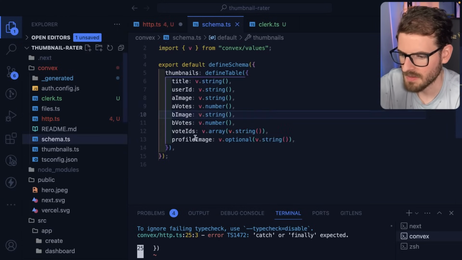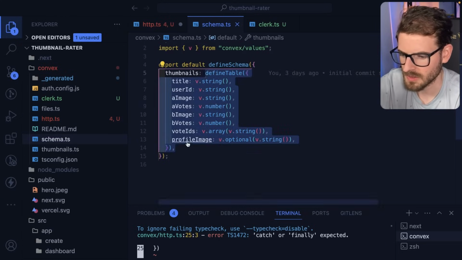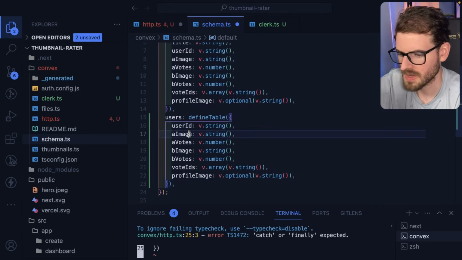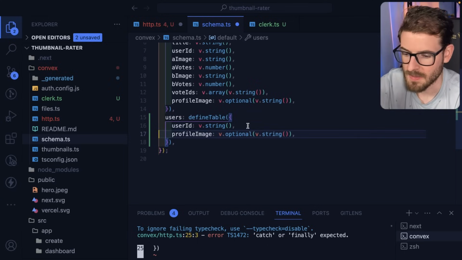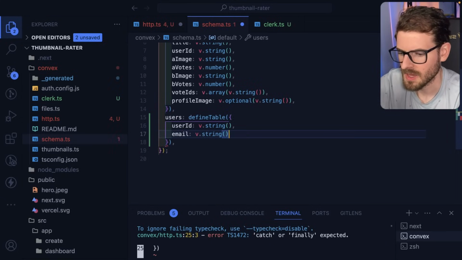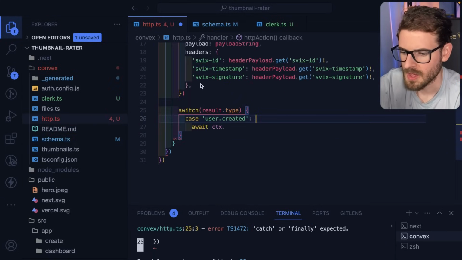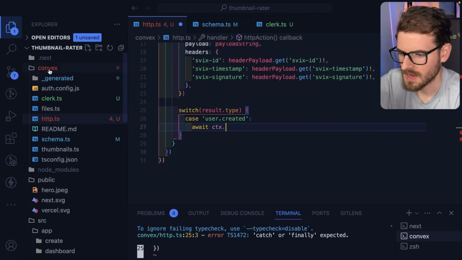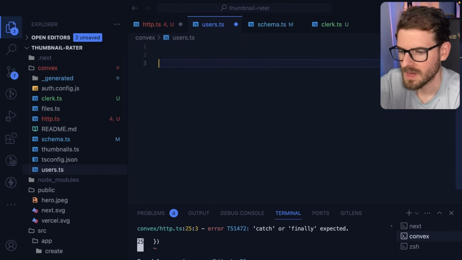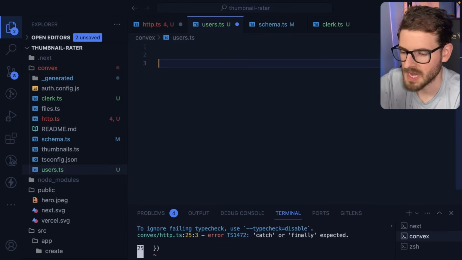Now, I don't think we have a users table, so we should probably define one. Let's just go over here and say users. And I'm going to define a user ID. Maybe we could do a profile image. At the very least, we should do an email. So I'll say v string. And that should be good for right now. So let's go back over here. And we also want to make a new file. Let's call it users, where we can create and run a mutation to store that user.